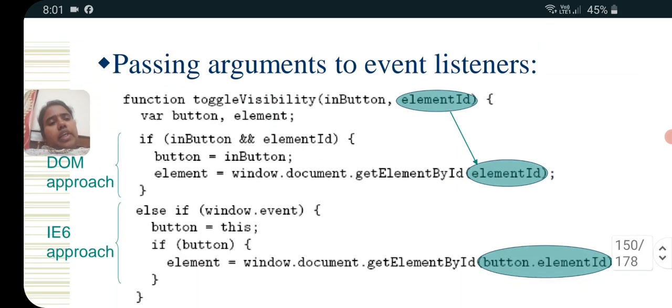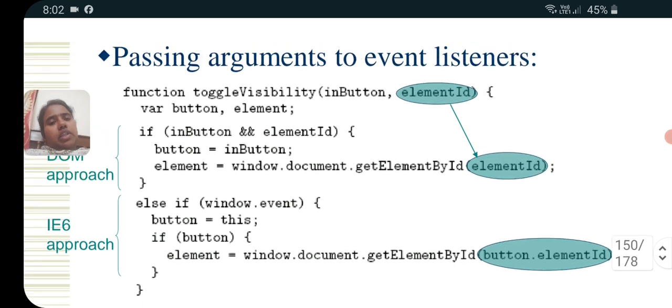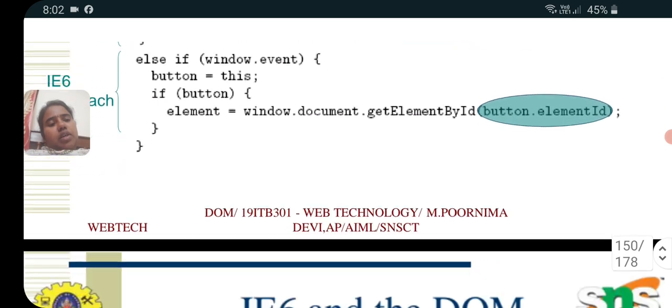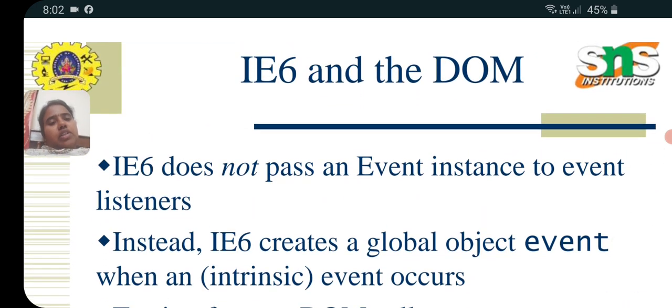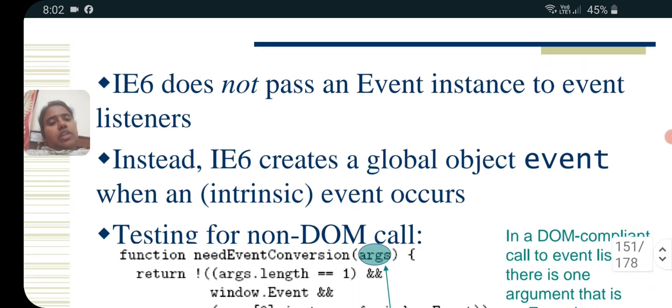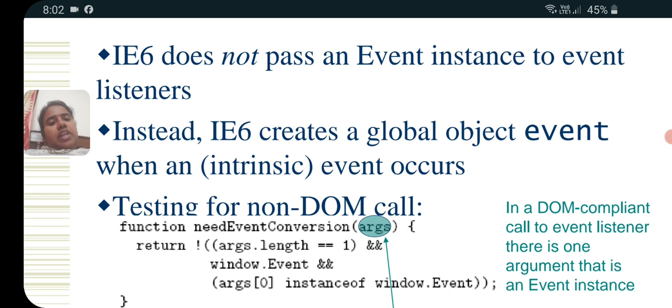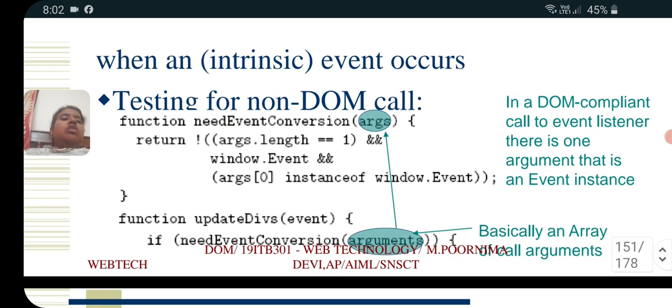IE6 and the DOM. So here button.elementID, the DOM approach and the IE6 approach. IE6 does not pass an event instance to event listeners. Instead, IE6 creates a global object event when an intrinsic event occurs, testing for non-DOM call arguments. In a DOM-compliant call to an event listener, there is one argument that is an event instance, basically an array of call arguments.